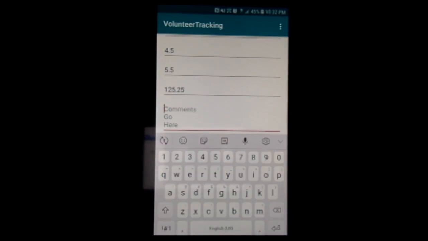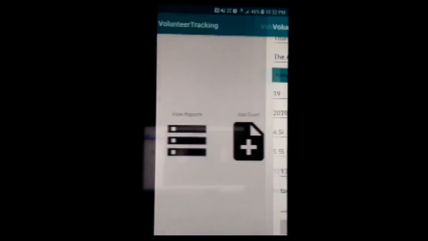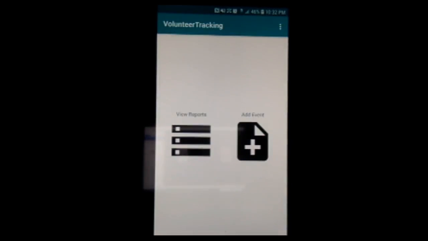And the last category that I have here is comments. For this, let's say we had Taco Thursday instead of Taco Tuesday. Tacos, there we go. I'll use that as my comment. I can hit the save button here, and it saves the event and takes me back to the previous screen.